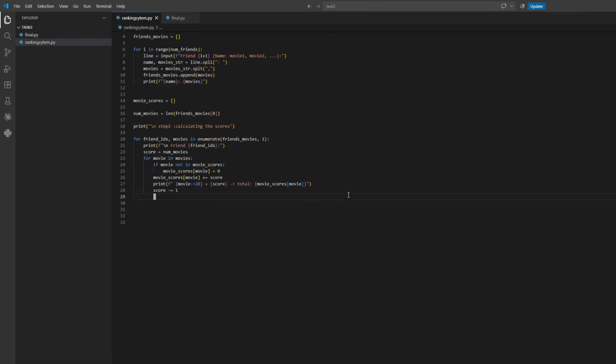Let's say the enumerate function which we are using is a very useful function. It gives us both the index and the value. The 1 means the index starts at 1 instead of 0. So friend idx will be 1, 2, 3 and so on. It keeps going like that. Score, which is number of movies: we start with the highest score. If there are 4 movies, the first movie gets 4 points.